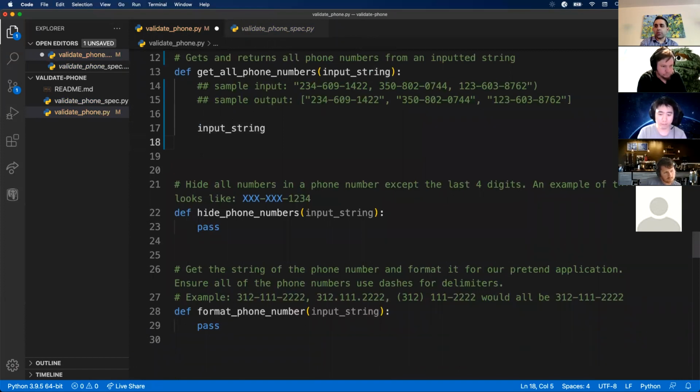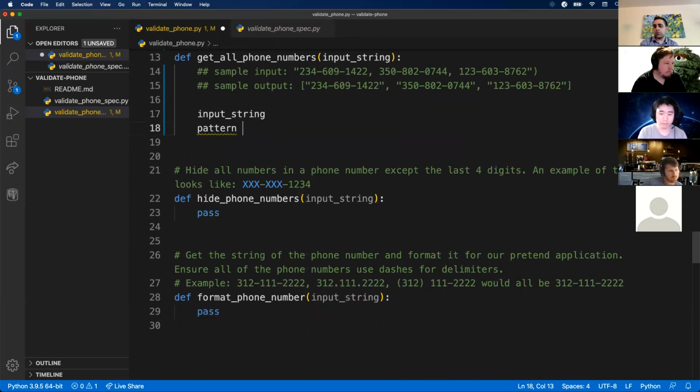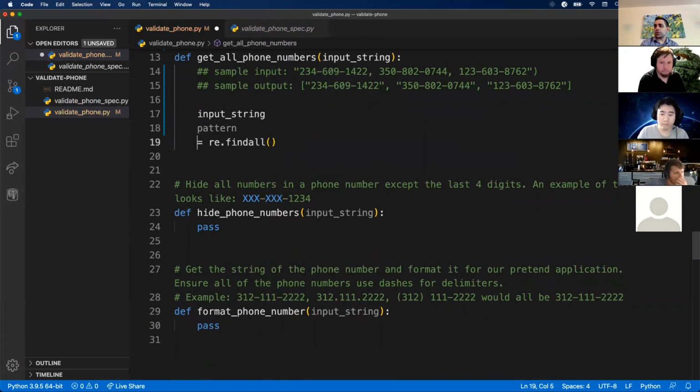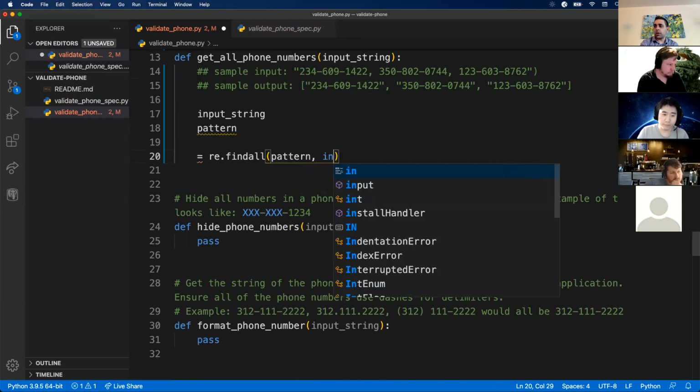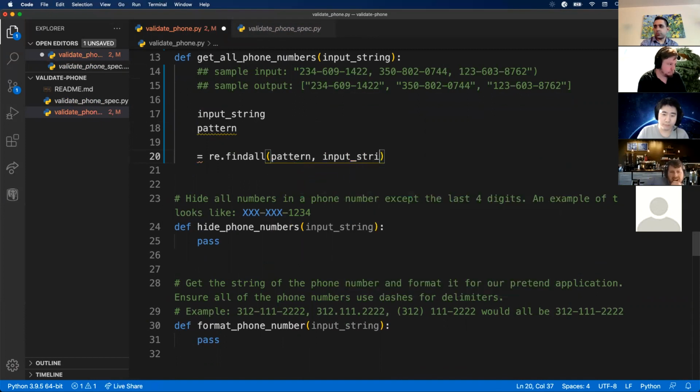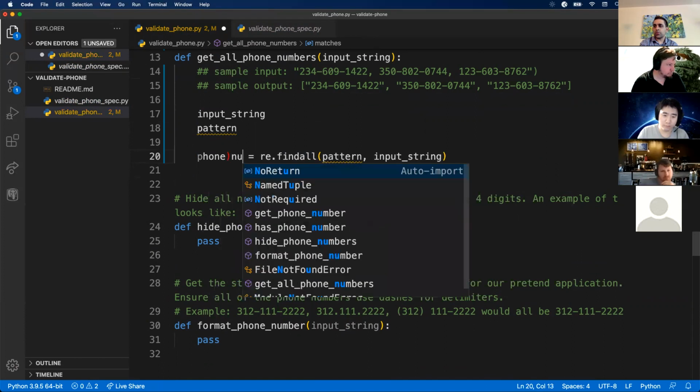And here I need to create a pattern. So my pattern needs to go through a string and get all instances of this. So this is probably going to be an re.findall, I believe. Sorry, that's not my pattern, but I want to use my pattern and my input string, and that should return some matches for me. Again, match returns match objects. Findall returns you the actual values. So let's say phone numbers.